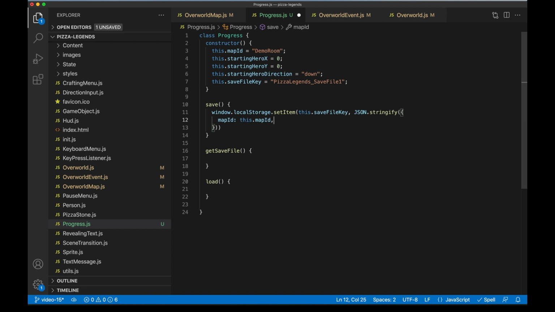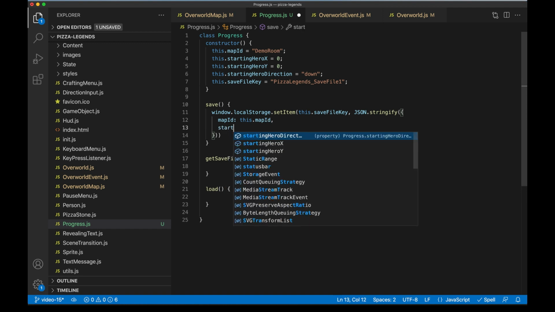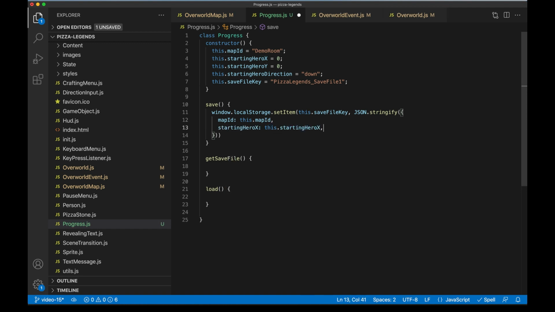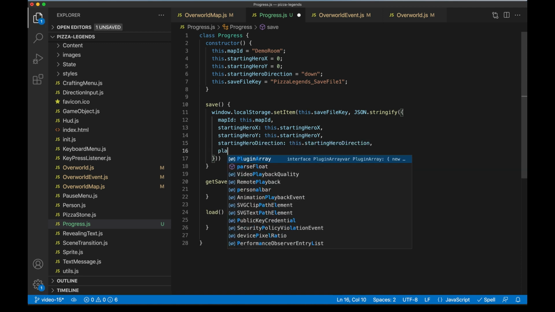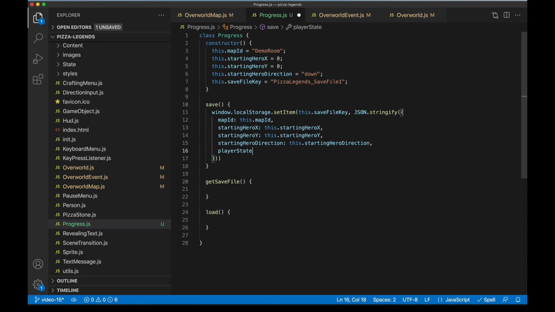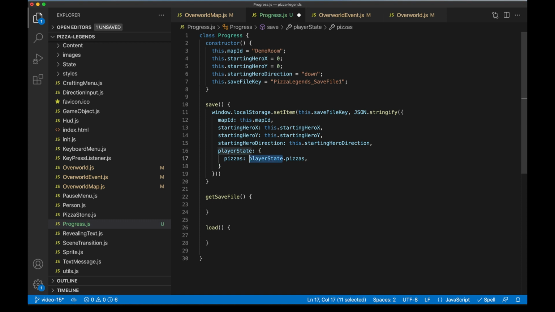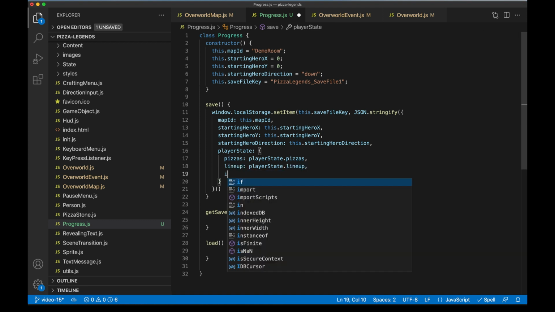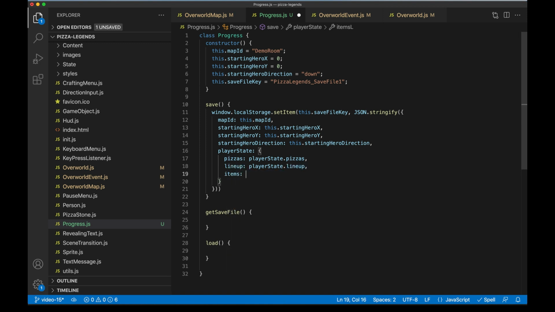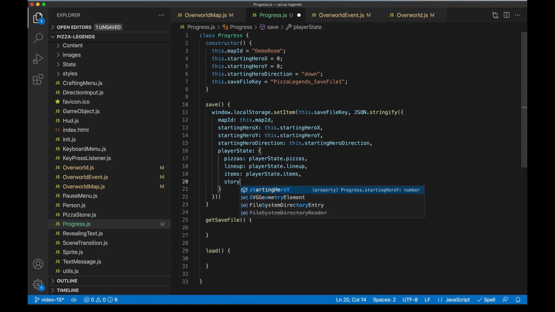So of course the map ID that we're on now, where did the hero start? Same thing for Y and direction. And we want to remember bits of our player state. So in player state, we have pizzas. And remember, this is a global object, so we can look it up from anywhere right now. We'll remember our lineup, our items, and of course, our story flags.